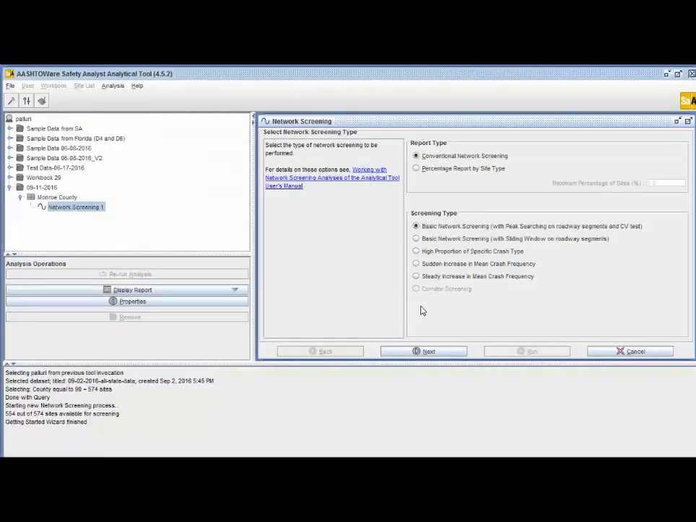And on the right of this network screening module window, we have the report type, that is whether to conduct the conventional network screening or percentage report by site type. And also we can choose the screening type, whether we want to do the basic network screening with peak searching on roadway segments and CV test, or basic network screening with sliding window, or the high proportion of specific crashes, or a sudden increase in mean crash frequency, or a steady increase in mean crash frequency.